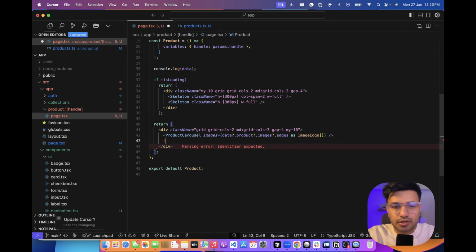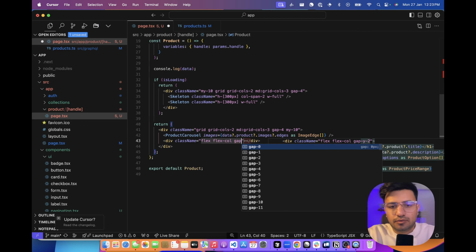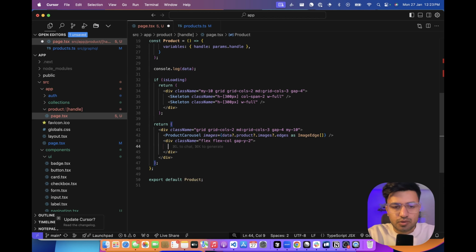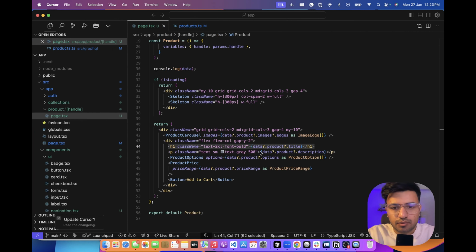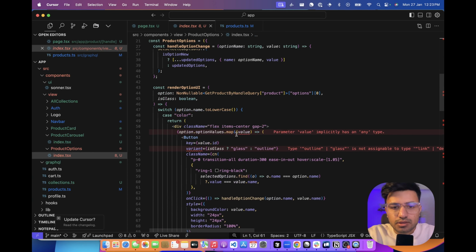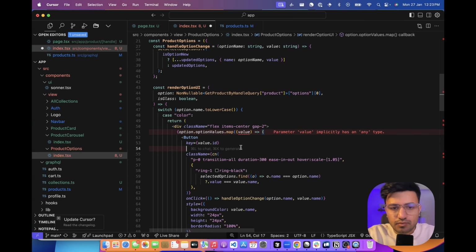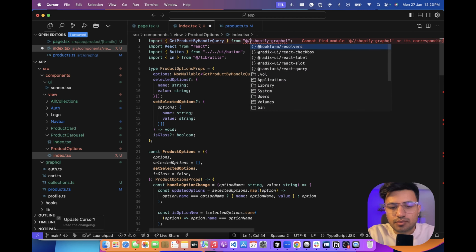Okay, next thing that we need is basically the detail of the product. So for example, we're getting the heading here from the data.product.title, the description. The product option is another helper component that I've already defined. So what it does is, okay, we do not need this, I guess, and the type is in types.